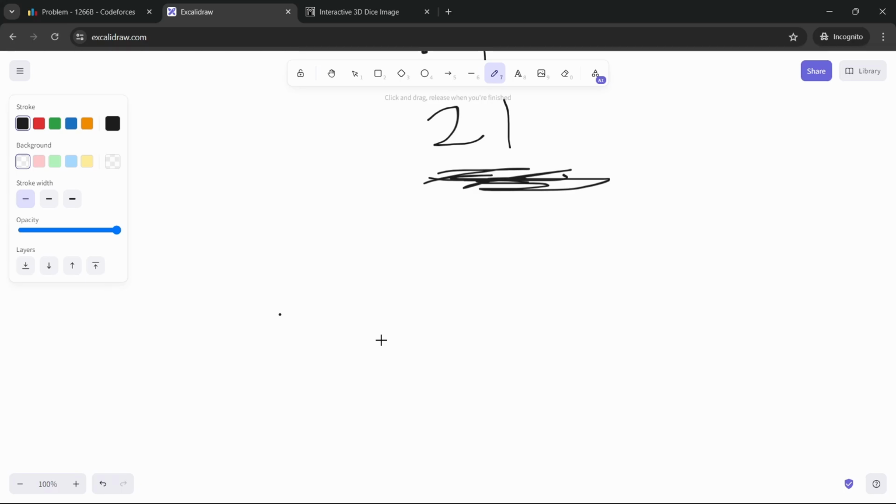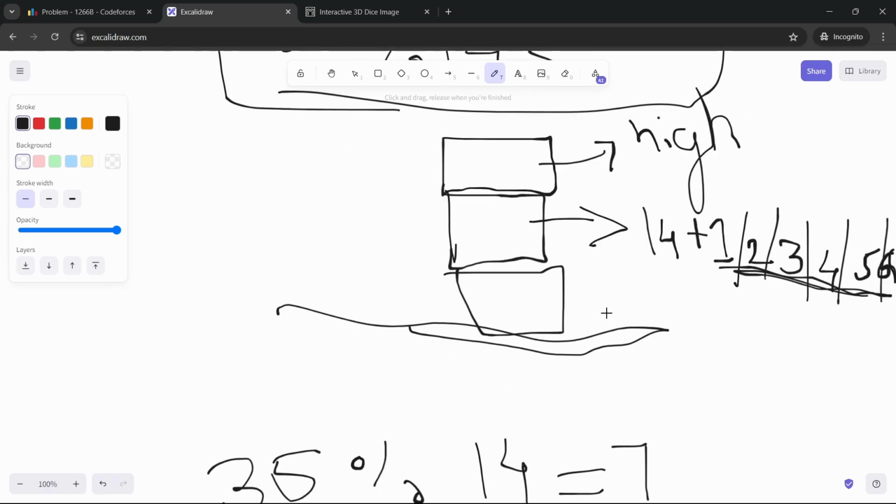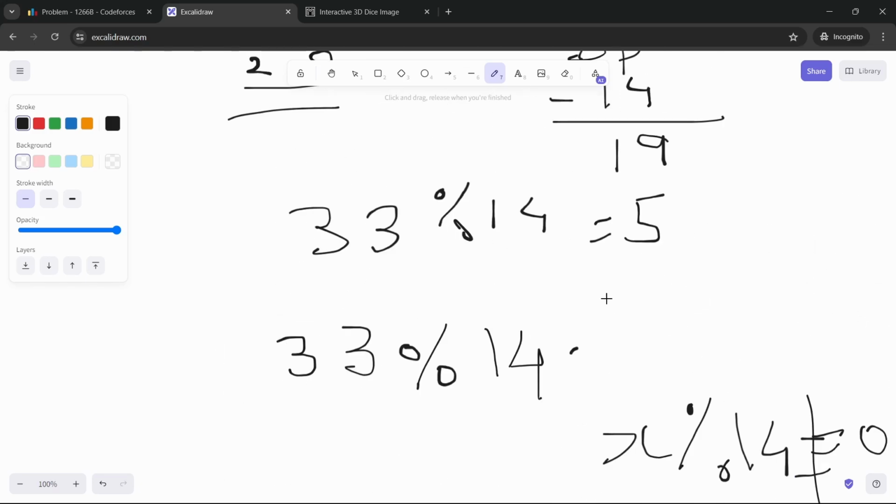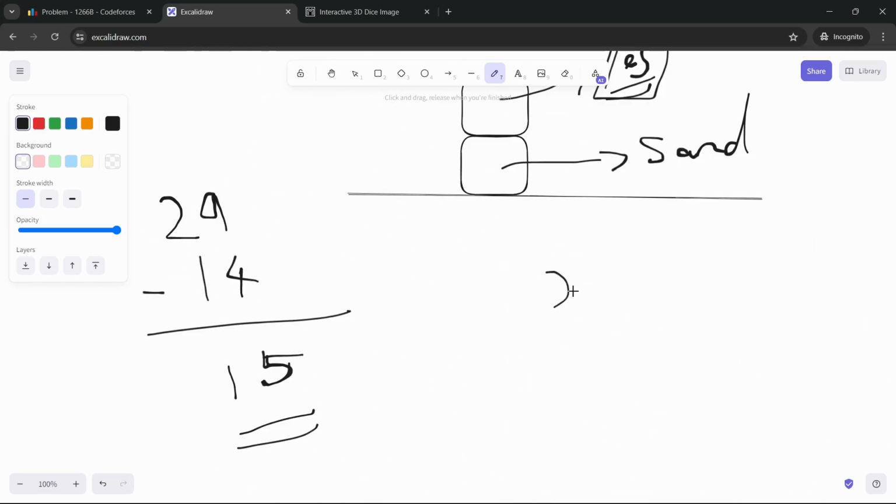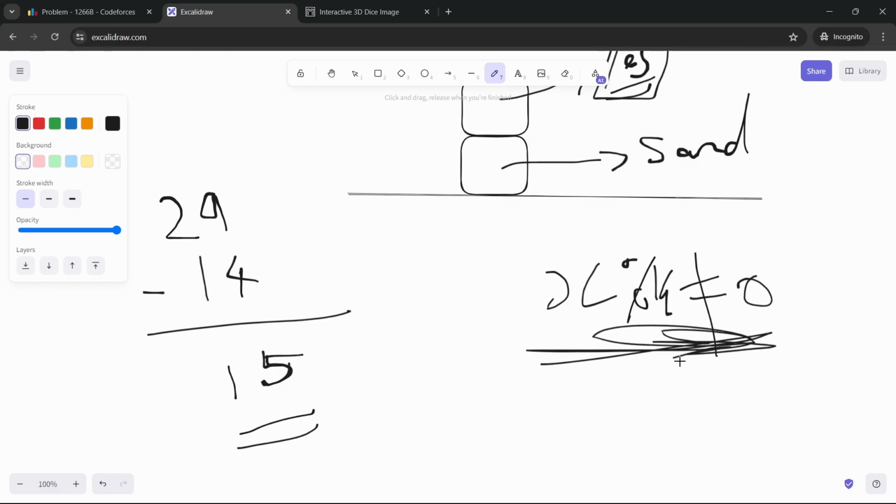It is impossible. That's why we have to check the condition that x modulo 14 doesn't turn out to be 0. We have to check this one also. So we will write the code directly right now.